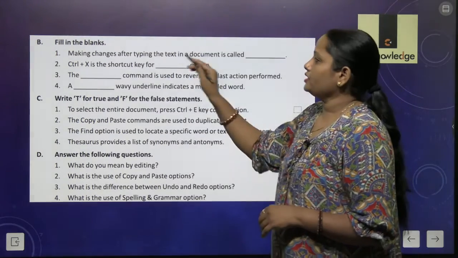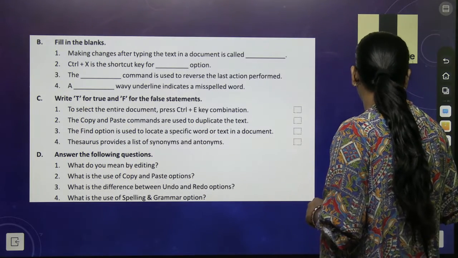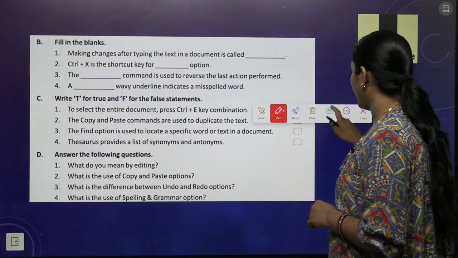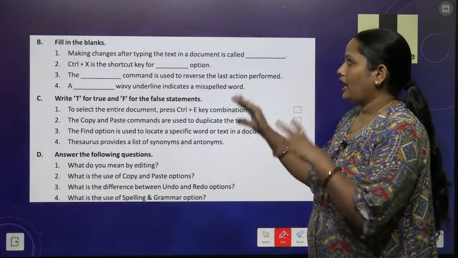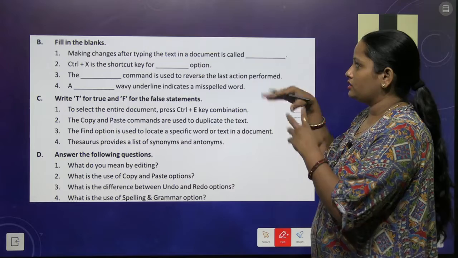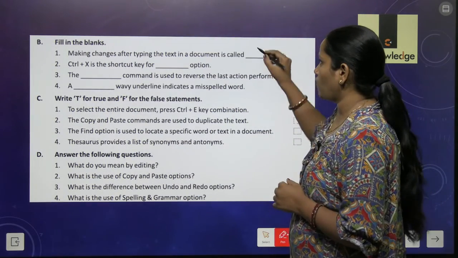Making changes after typing the text in a document is called dash. After we have typed the text and we want to make some changes in the text, what is it called? Yes, it is called editing.